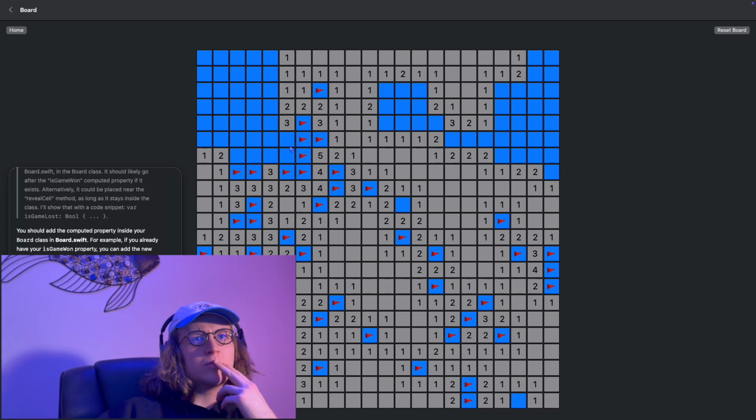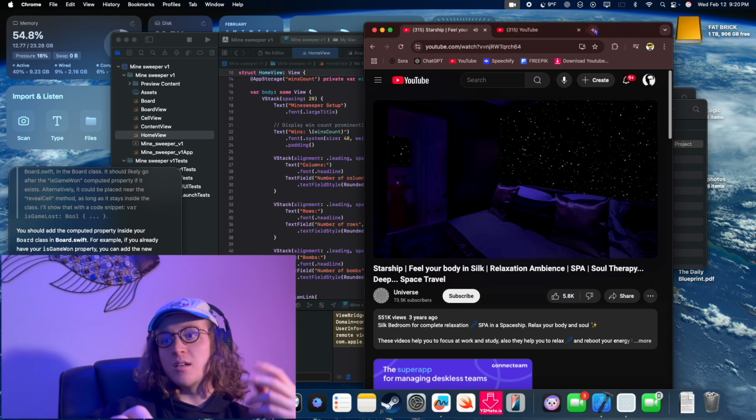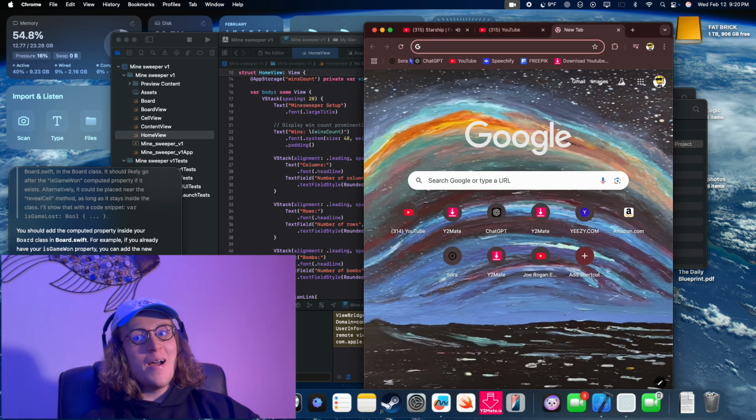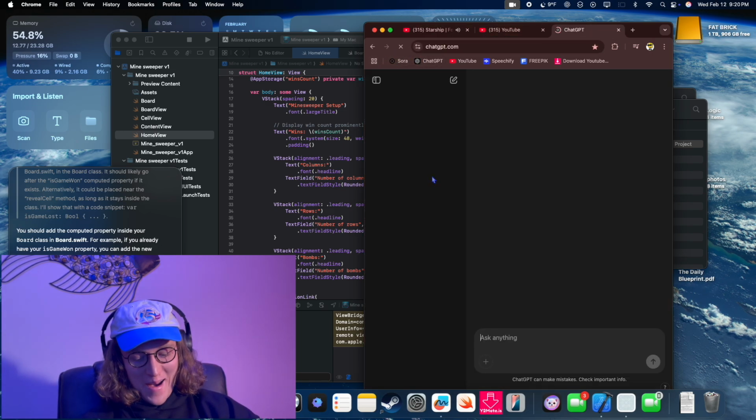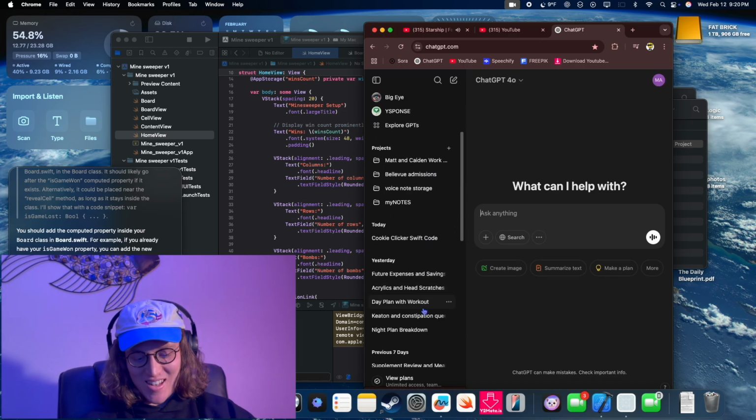Alright, we got a few problems. Cell is not in scope. It is. But this is a problem. It's not. I'm going to run this. It succeeded. That looked good, doesn't it?